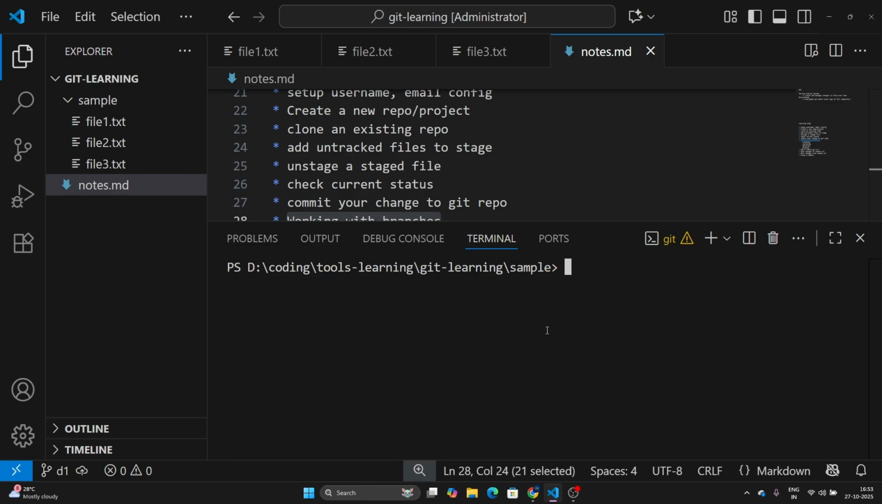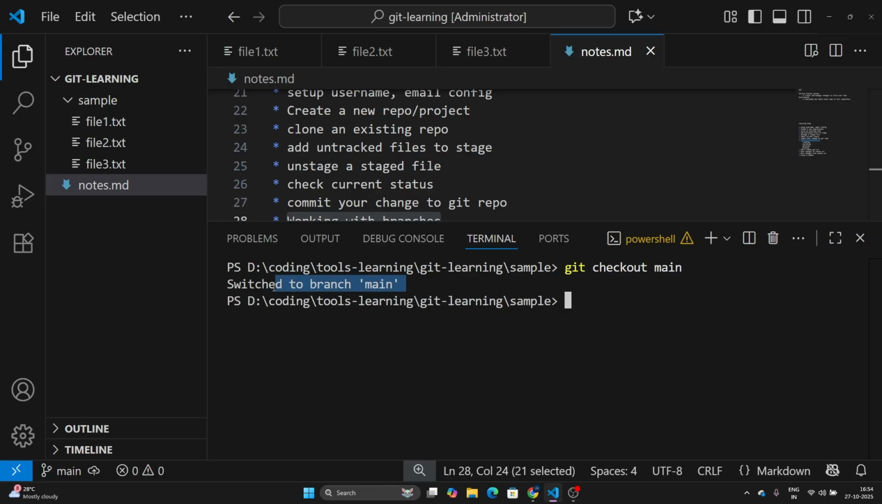Now, if I want to switch back to my main branch, I have to say git checkout main. Here you will not have to say -b. We have to say -b if we want to create the branch and then switch to that particular branch. The main branch is already created, so we just need to say git checkout main to switch to the main branch. When I hit enter, we have switched to the main branch.